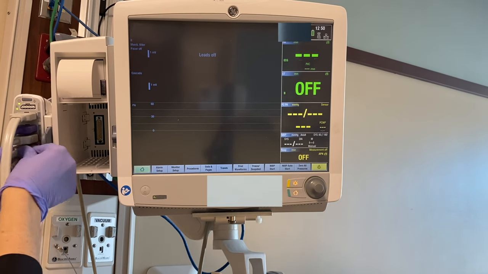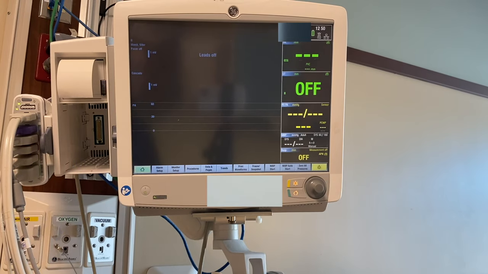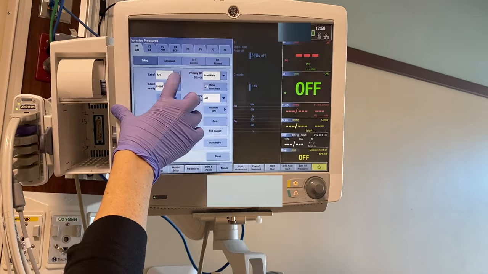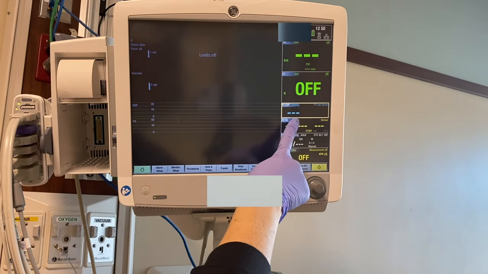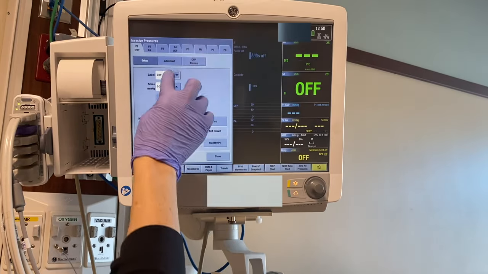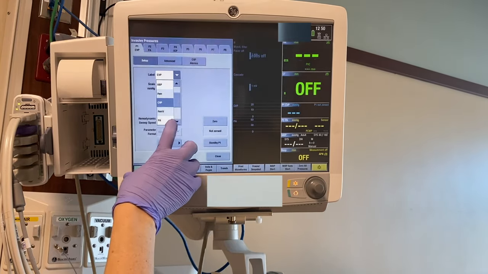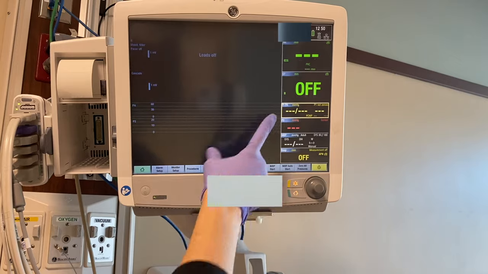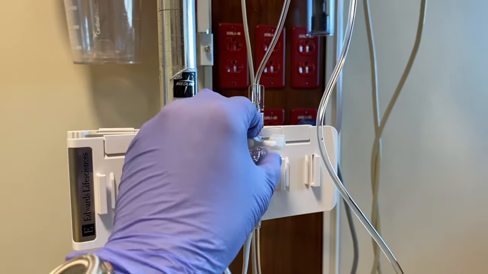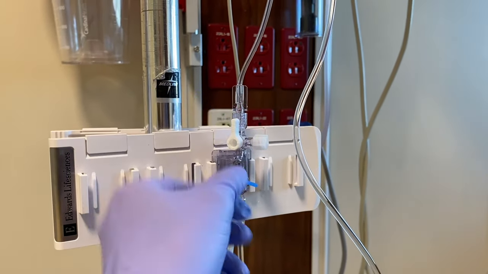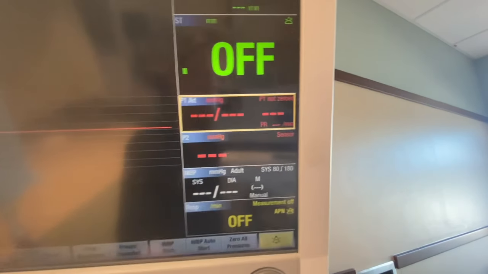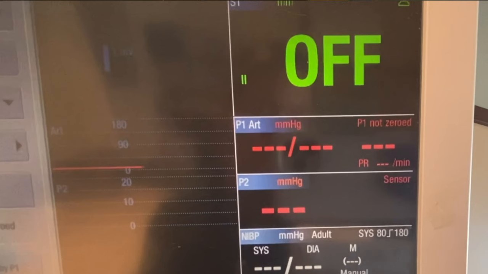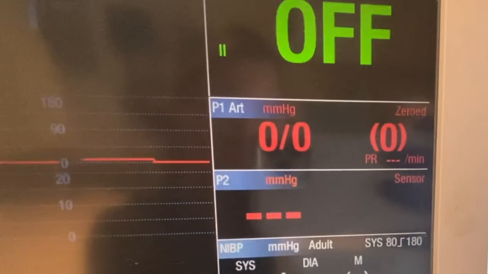To add additional functions, plug in a pressure cable and look for the new box to appear. Then select which kind of pressure it is: arterial line, CVP, or central venous pressure, or PA, pulmonary pressure, are the most common ones that we use. To zero all pressures, first turn the stopcock in the upright position, then push zero. When you see zeroed, place the stopcock in the original position.